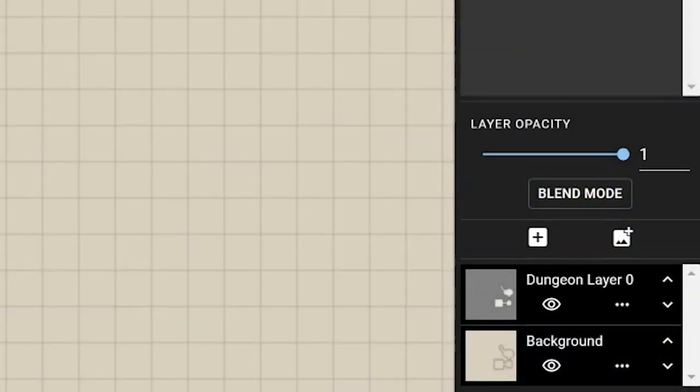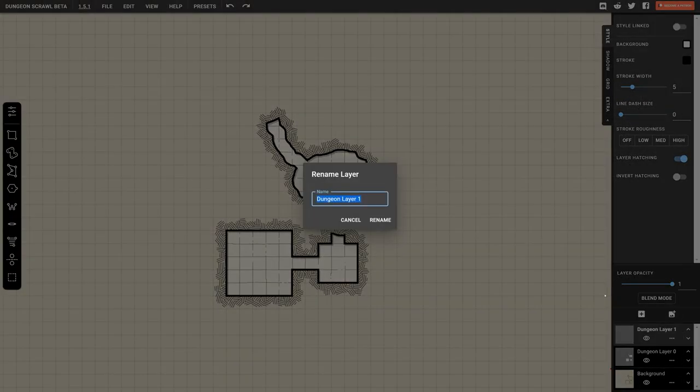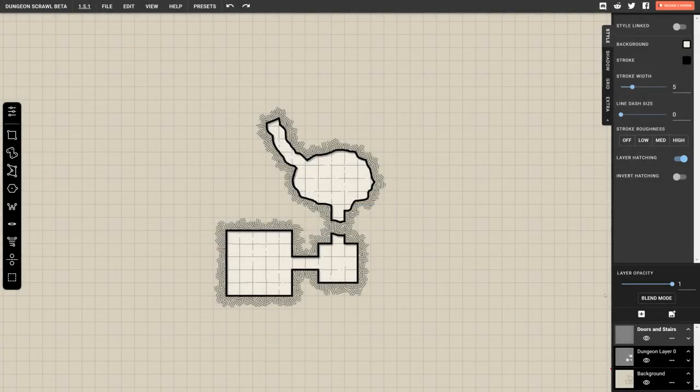So down in the bottom right, there is the layers menu. This works exactly like Photoshop. You can add new layers, rename them. There's a couple of opacity and blending mode tools, and there's even a text layer. You can add all kinds of text stuff to your map as well.